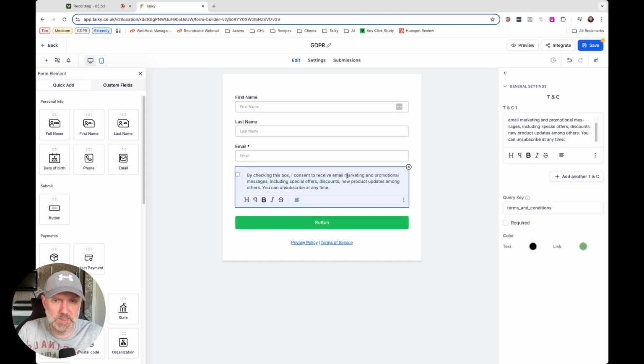By checking this box, I consent to receive email marketing and promotional messages, including special offers, discounts, new product updates, among others. Okay, you can unsubscribe at any time. Perfect. Now, GDPR is nothing if not a stickler for obeying the rules. So if someone is consenting, at the time of that consent, they need to understand what they are consenting for, which we've covered here, but they also need to be able to see and access our privacy policy so they know what we're going to do with their data.